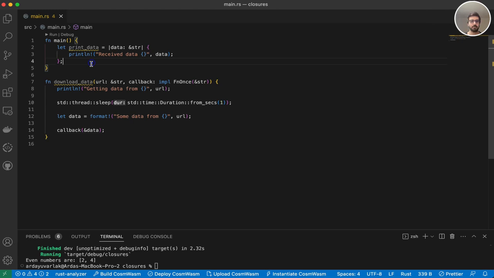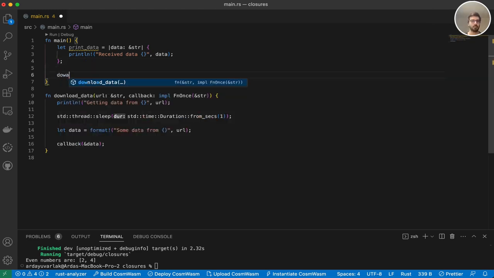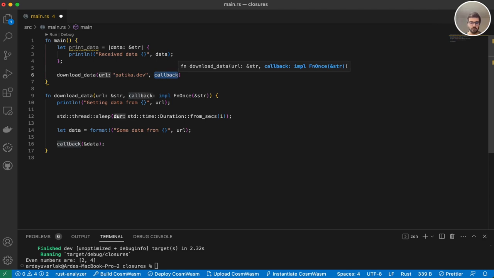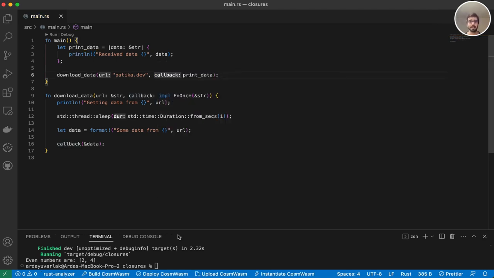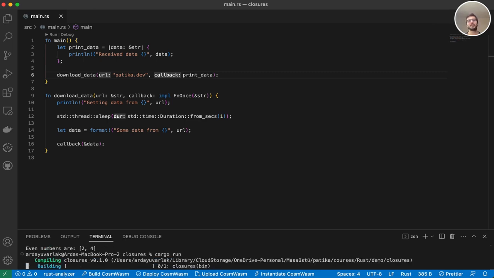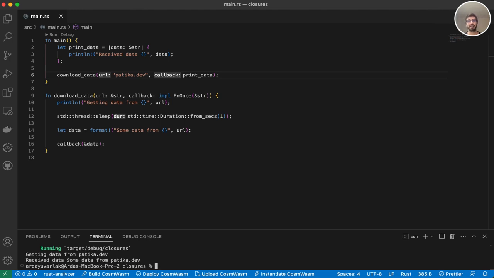Now let's create an example in the main. For that, call our download data function, and as the URL, I will say Patika.dev, and for the callback, we are actually going to provide our print data closure. So let's see if it works. I'm constantly saying let's see if it works in our lessons, but 90% of the time there's some small mistake that I have made, or maybe you have made. But don't worry about it, because Rust compiler won't let us move on with our mistakes.